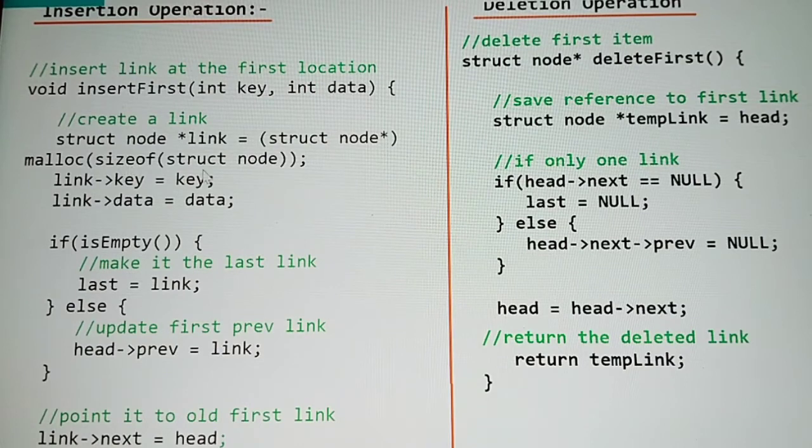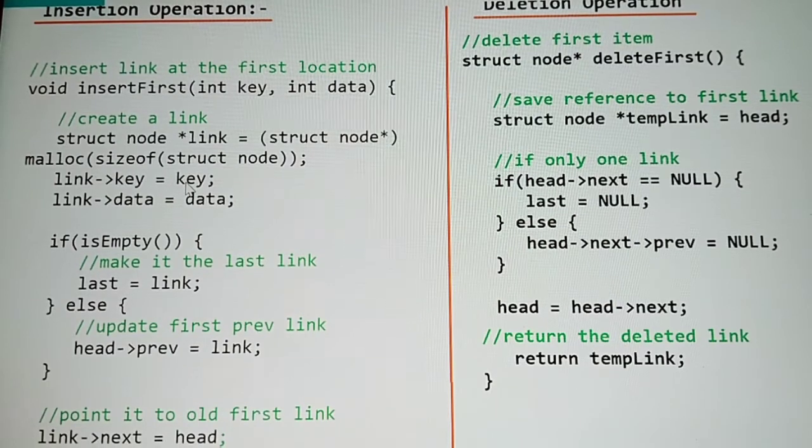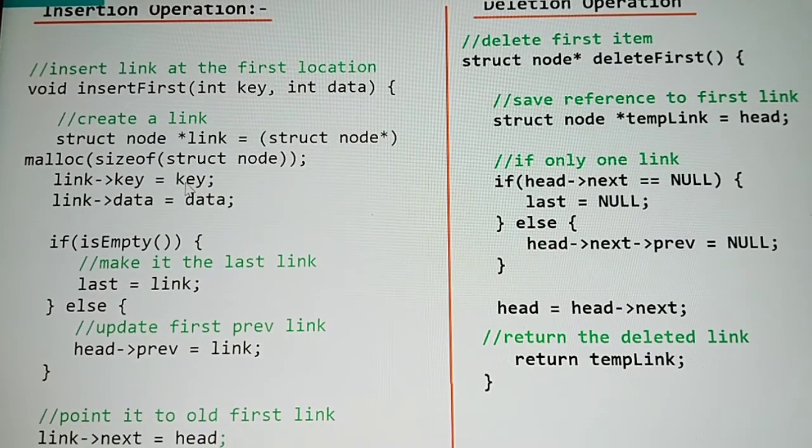Here we use sizeof, then struct node. It is the node on which we are inserting the element, so here we have written struct node. Then you can see link key is equal to key. It means that the key is also linked, and link is the most important. So link key is equal to key, and then link with data. At first we link with key, and then link with data.